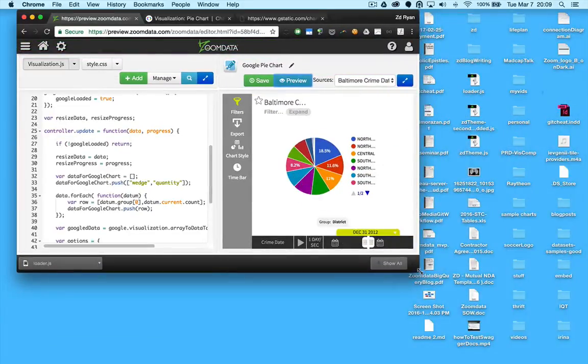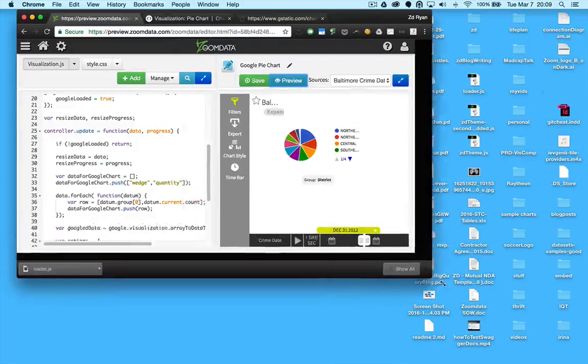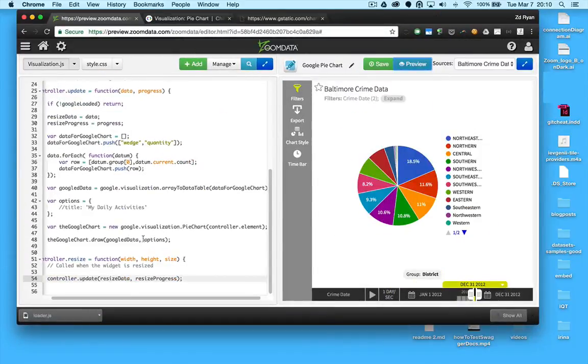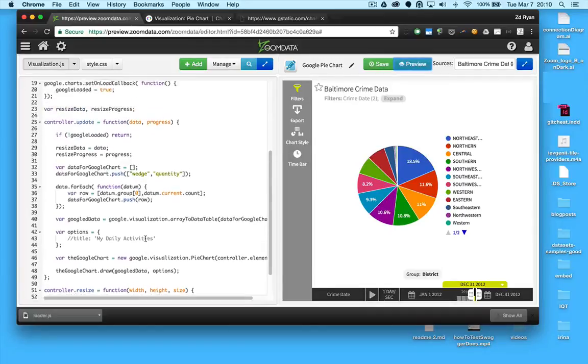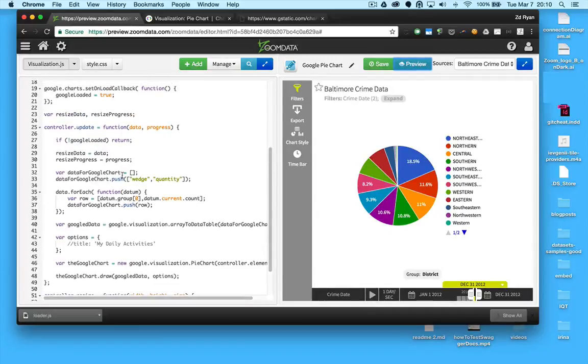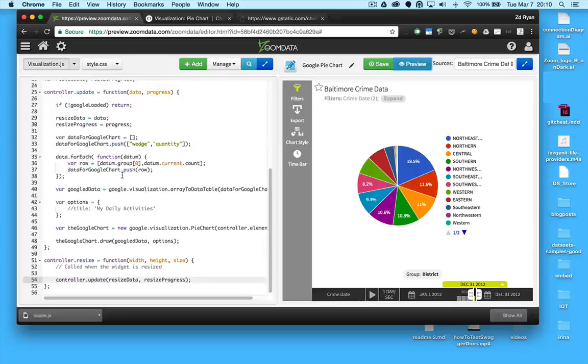You see, as we shrink and grow our window, the resizing triggers the update method. Update then calls Google to re-render the chart with a new size. And that's how resizing works.